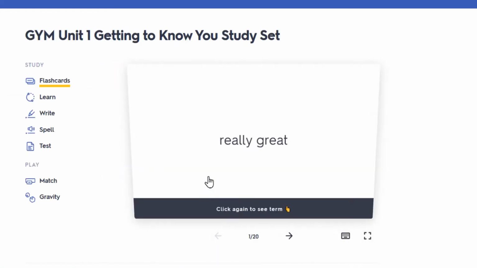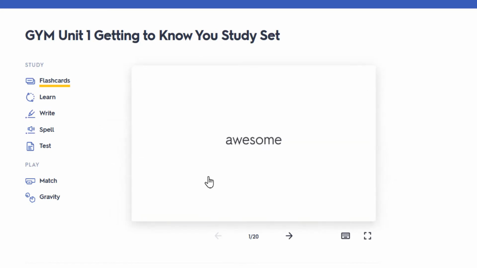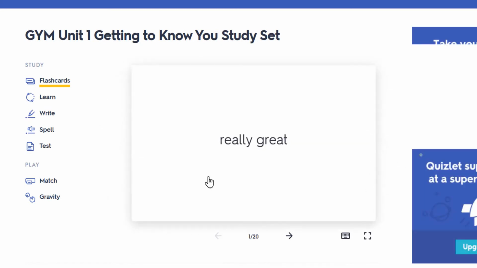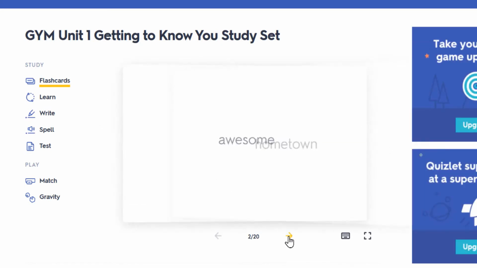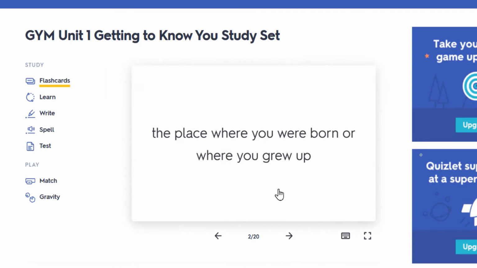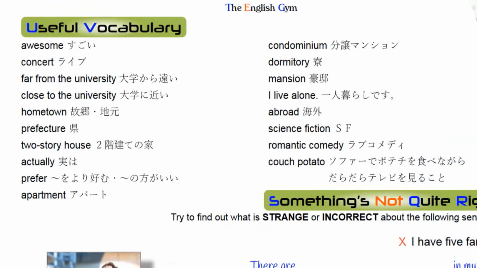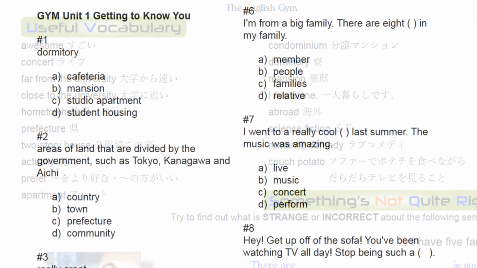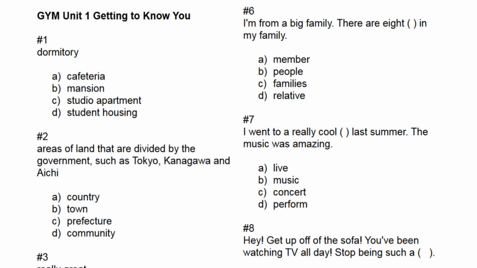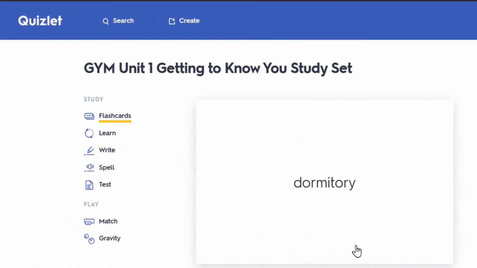If students study using Quizlet, it will help them improve their quiz scores. The flashcards in Quizlet have the terms in English and the definition also in English. In the textbook, there are translated definitions, English to Japanese, but the quizzes for the English Gym have no Japanese. So students should use Quizlet flashcards to help them study.